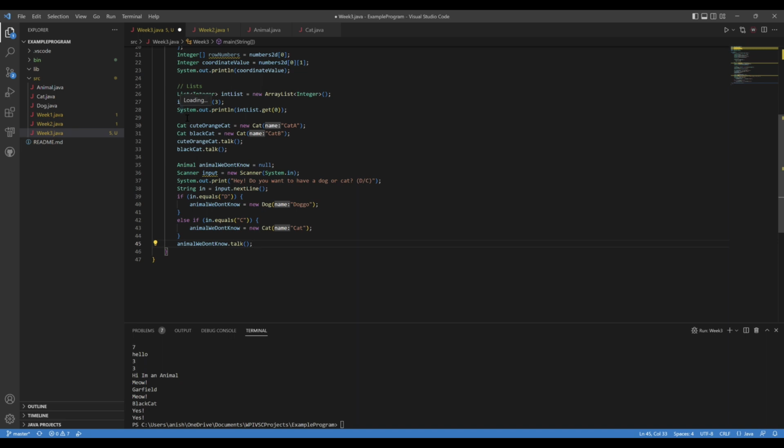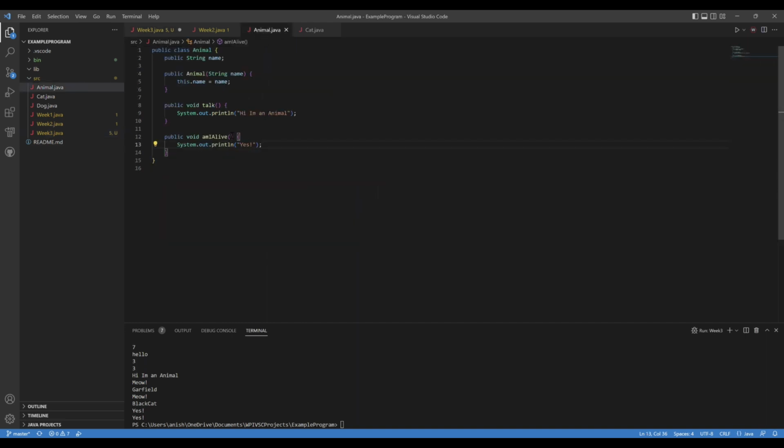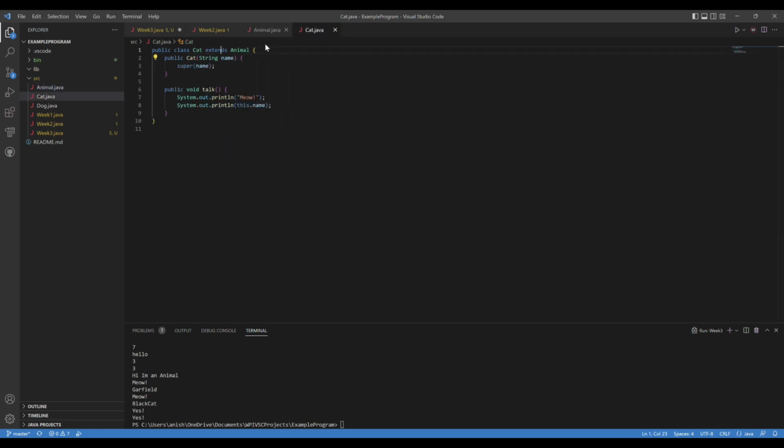This is an example of polymorphism. So we have our animal class here, right? But what we can do is we can set this animal class to both a dog or a cat and perform the same action on it. Because the animal class has the talk method, and both the cat and the dog class implement the talk method.